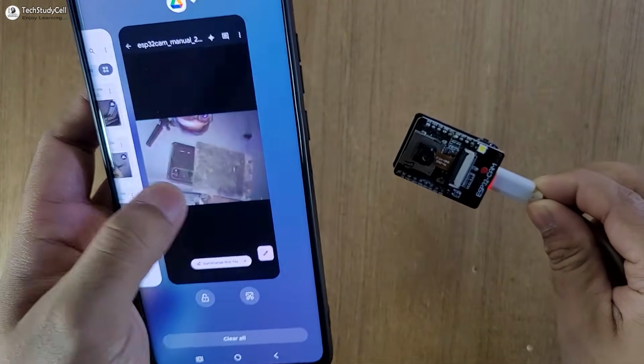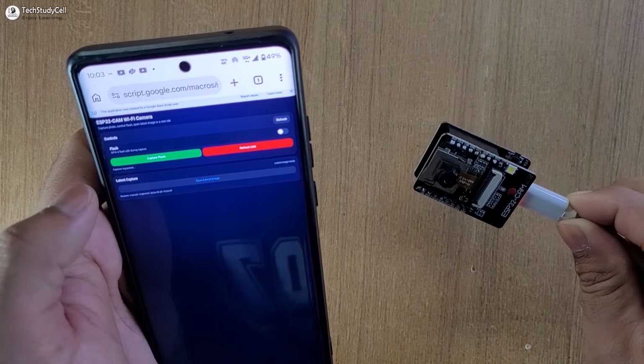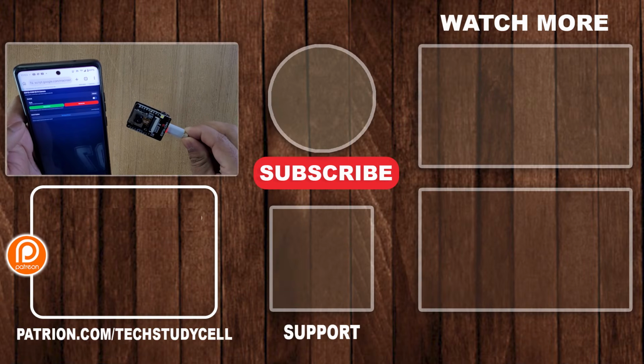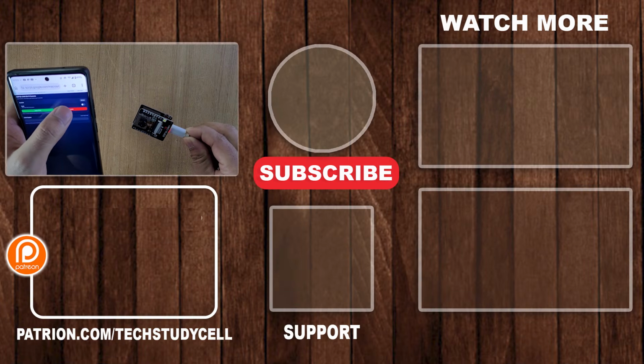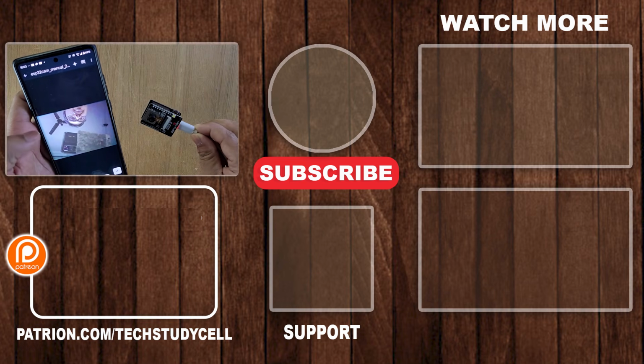Now if you want to turn off the flash, just turn off the flash, then again capture photo. So this time the flash will turn off while taking the picture. So this is a very useful project. The only thing, as we are using free plan, sometimes it may take 5 to 10 second delay while capturing the photo.